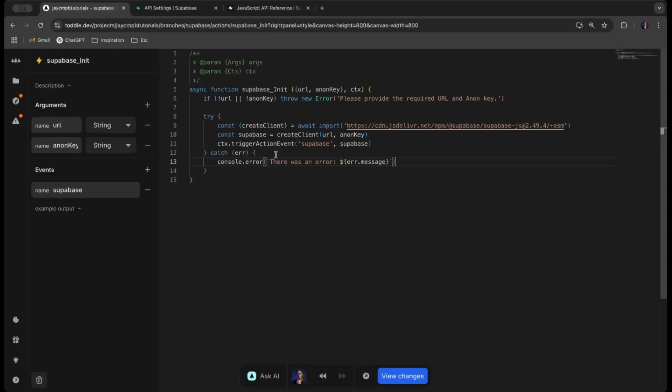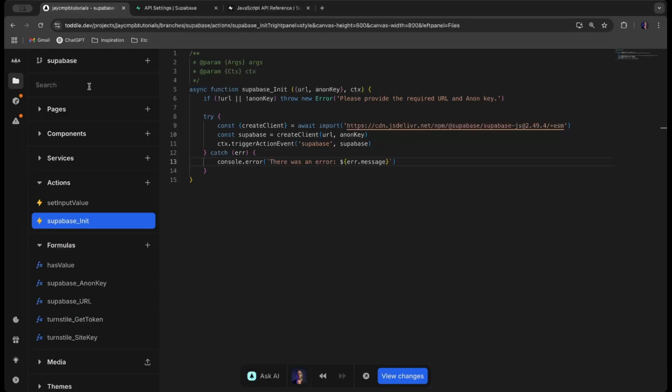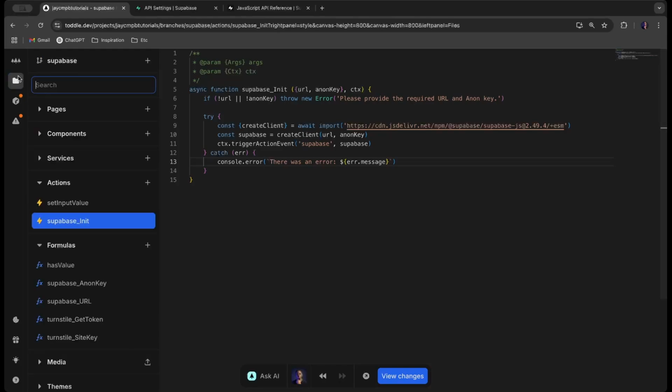Okay, now here is a very important part. We're going to be providing this Supabase variable via context to other actions or wherever it may need to be used. So to do that, you have to have some sort of provider, because remember, context has to be passed down.